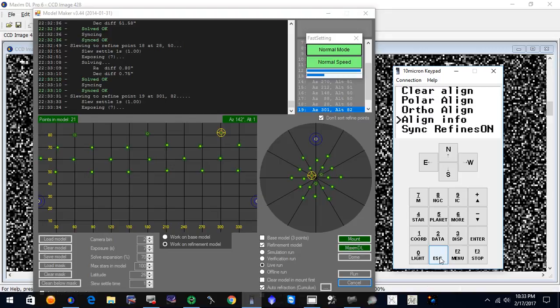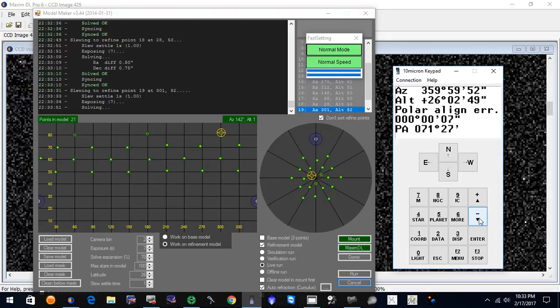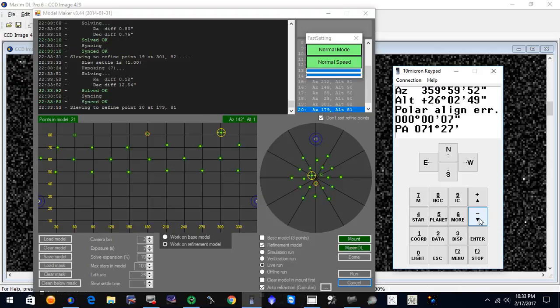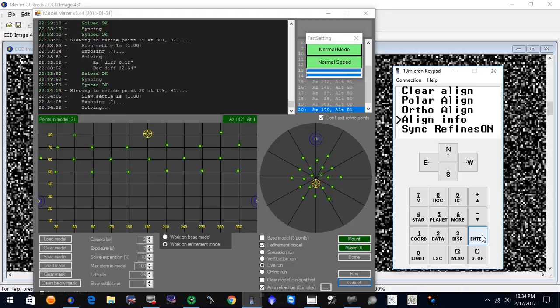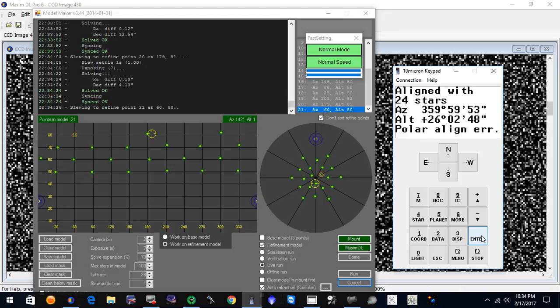Got just 2 more stars to go. Let me see what it looks like now. So we've got 22 stars in polar alignment, well, 7 arc seconds is what it's estimating right now, which is very good. And we've just got 2 more points in the model to go. 24 stars in the model, polar alignment error, 6 arc seconds.